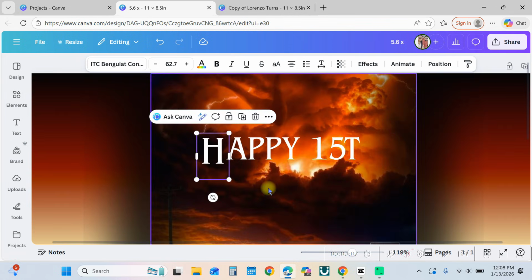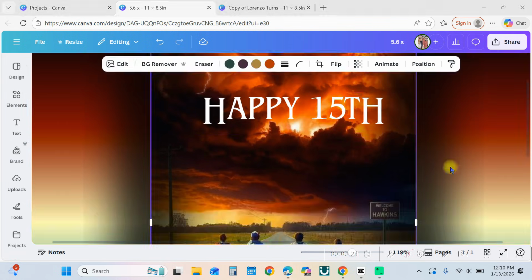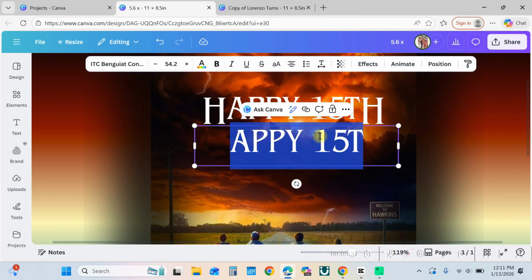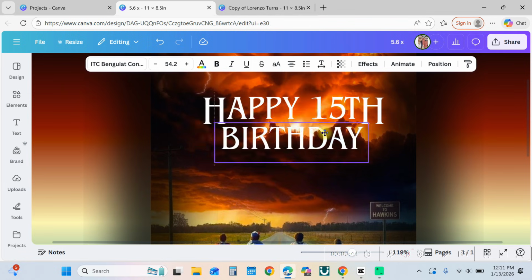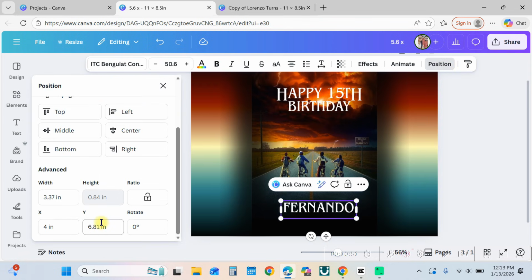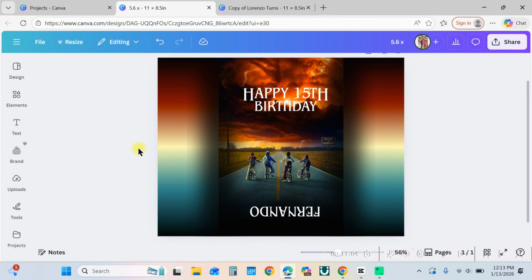On the title card of the Stranger Things, it always has the first and the last letter bigger than the rest of the font. So I went ahead and did that with the 2 H's. I made them a little bit bigger than the rest of the font, and then I centered that birthday. So for the Fernando, I actually wanted to flip it upside down just so it could represent the upside down.